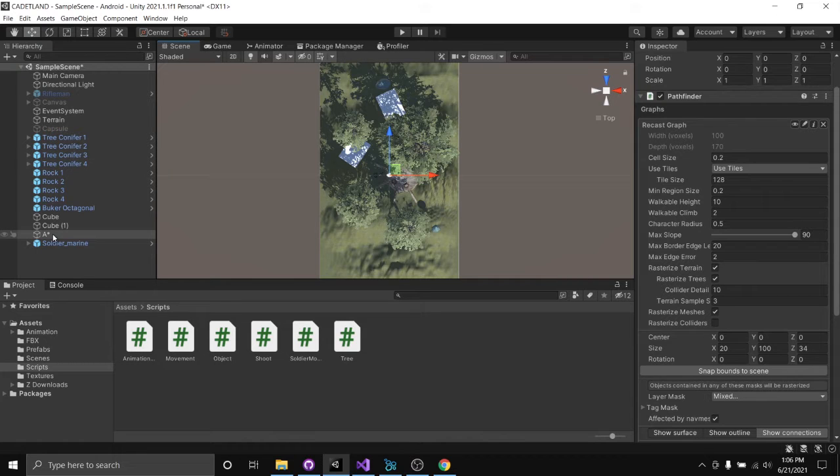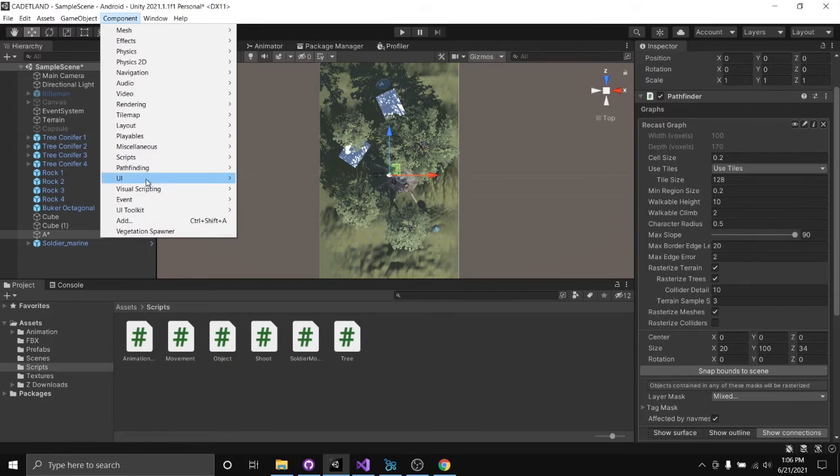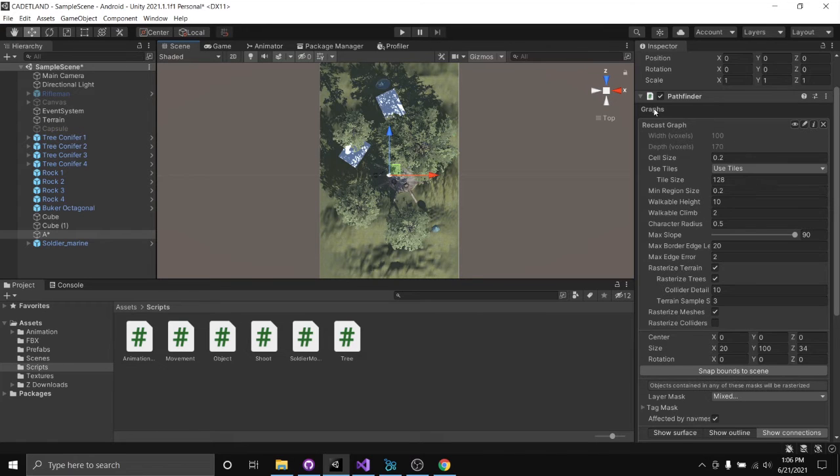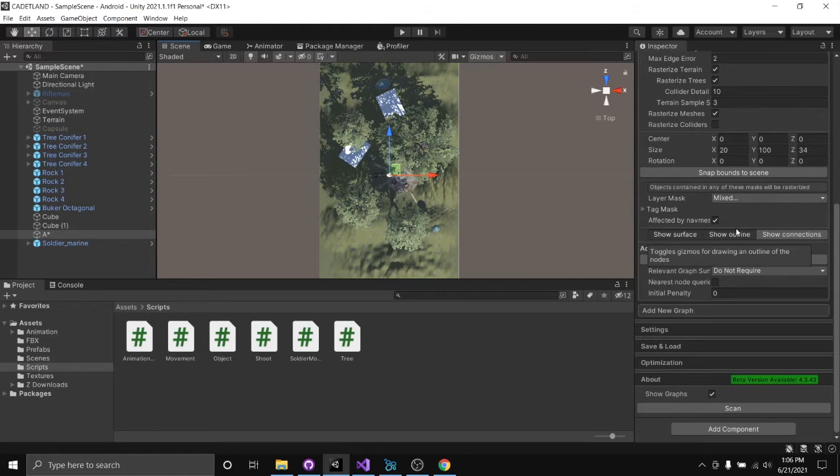You create an empty game object, then after you do that, you go to components, and you go to add, and you go to pathfinding, and add Pathfinder, and this pops up. So after you do that, you go over to graphs, and I clicked on recast graph, and I changed the cell size, and I increased the walkable height and the walkable climb and the slope, and I resized it.